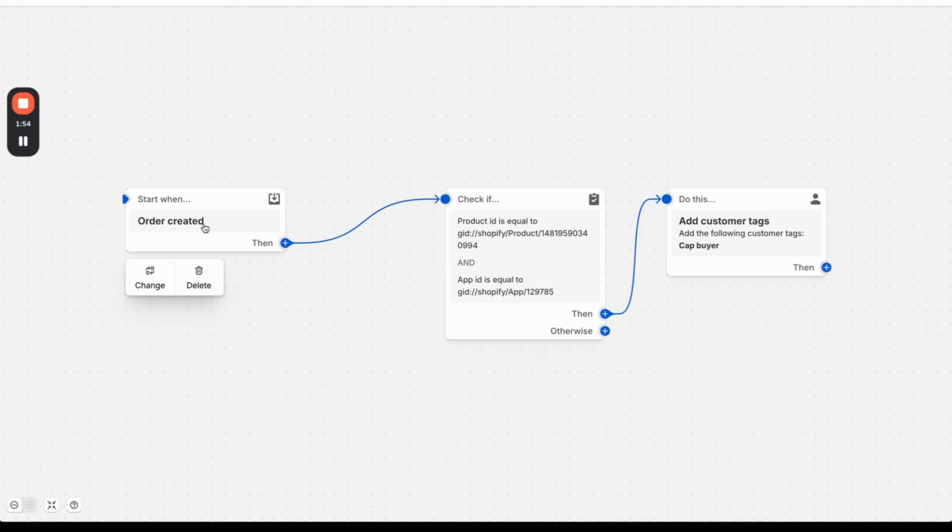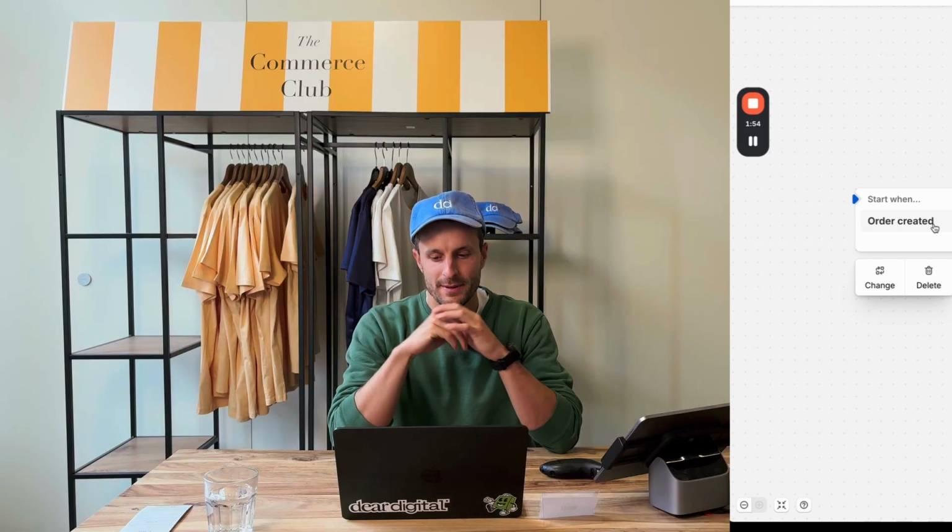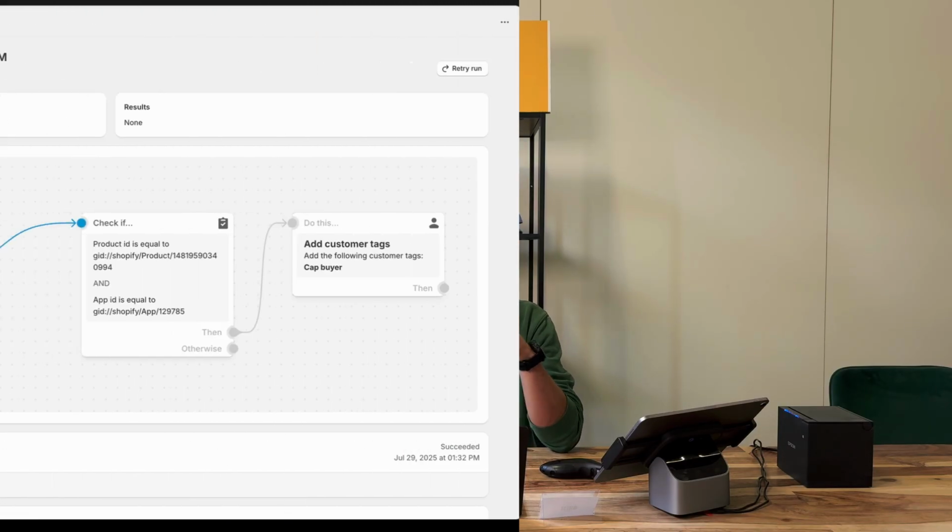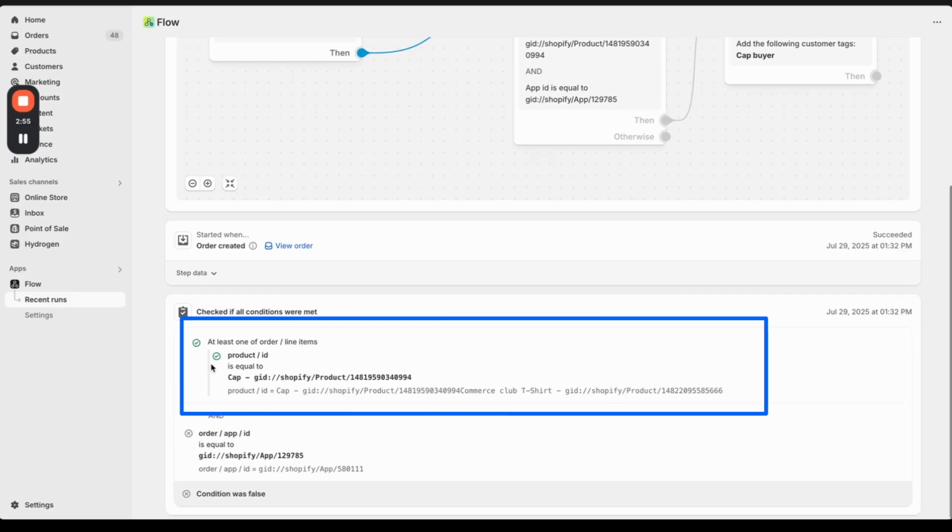In this case, it's the cap. If both of those are the case, you can add a certain tag to that customer. And basically what we're doing here is we're creating a segment of our customers so that we can later on target them via email marketing.